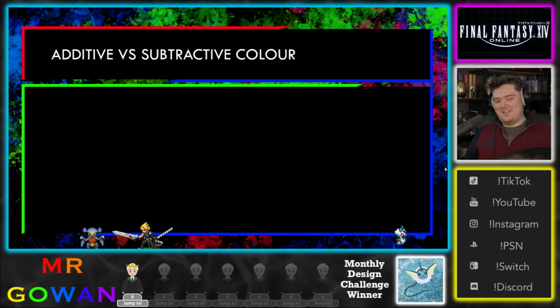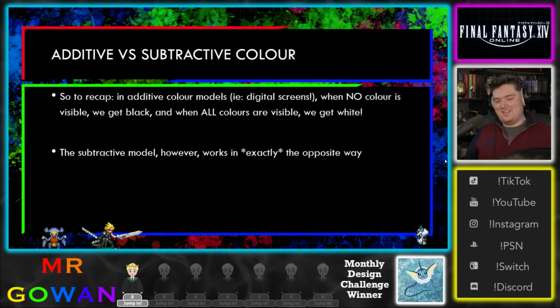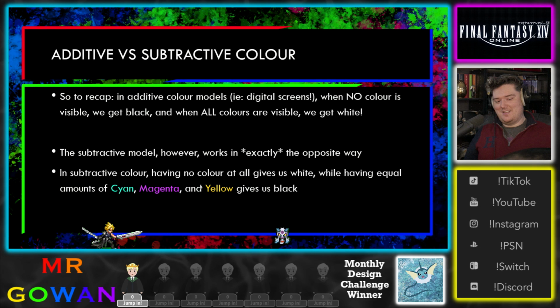So, to recap, in additive color models, so digital screens, when no color is visible, we get black, and when all colors are visible, we get white. The subtractive model, however, works in exactly the opposite way. So in subtractive color, having no color at all gives us white, while having equal amounts of cyan, magenta, and yellow gives us black.